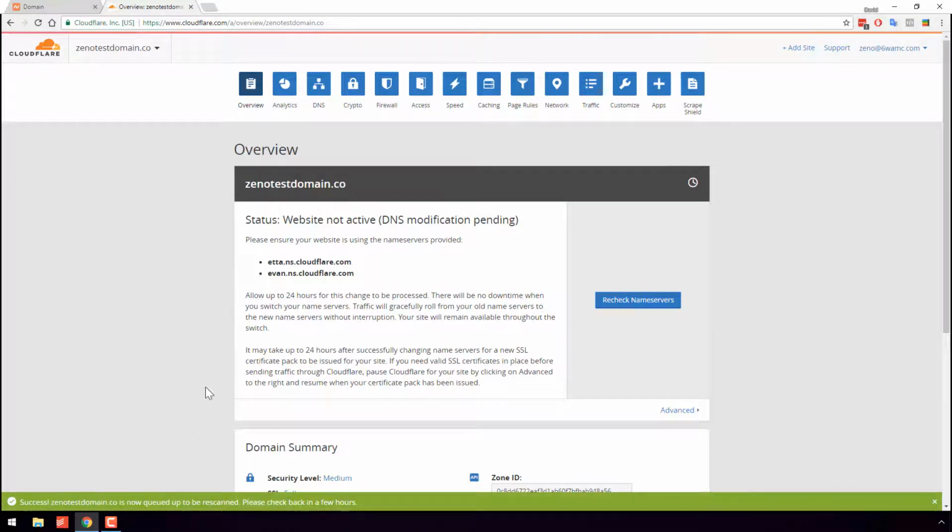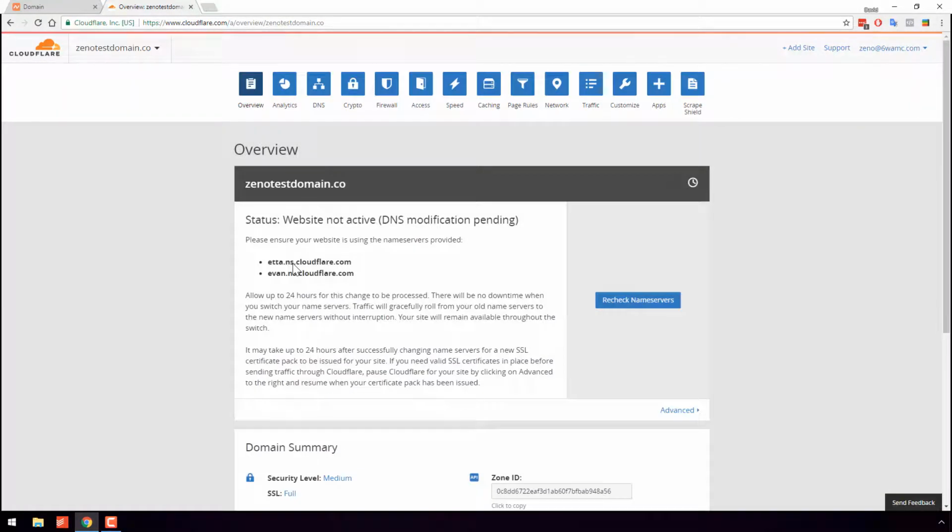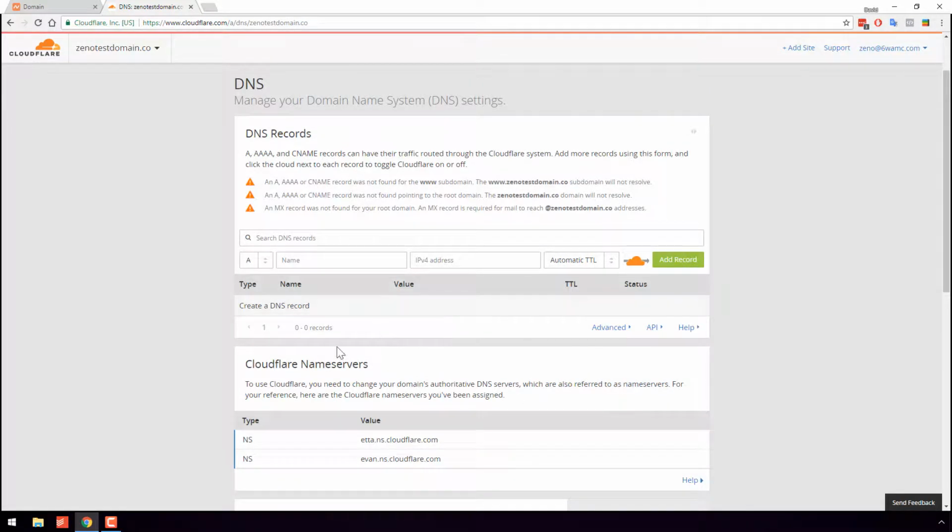Alright, it's queued up to be rescanned, but it says check in a few hours, so I was hoping that would refresh pretty quickly, but no. Right, so in terms of the records, we want to go to the DNS section. This is where you're going to actually add the various records that point to your tracker. The main record you're going to have to add is an A record, which we'll do here. So for the name, you can just leave this blank, or I believe you can put an @, but I'll just leave it blank for the moment.